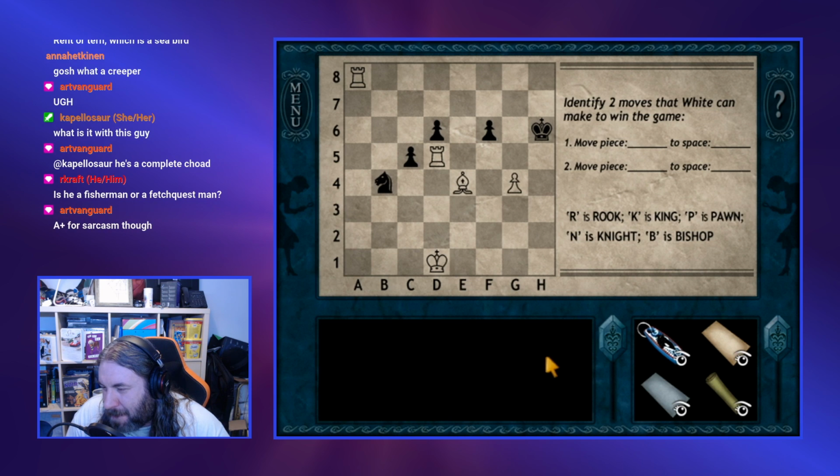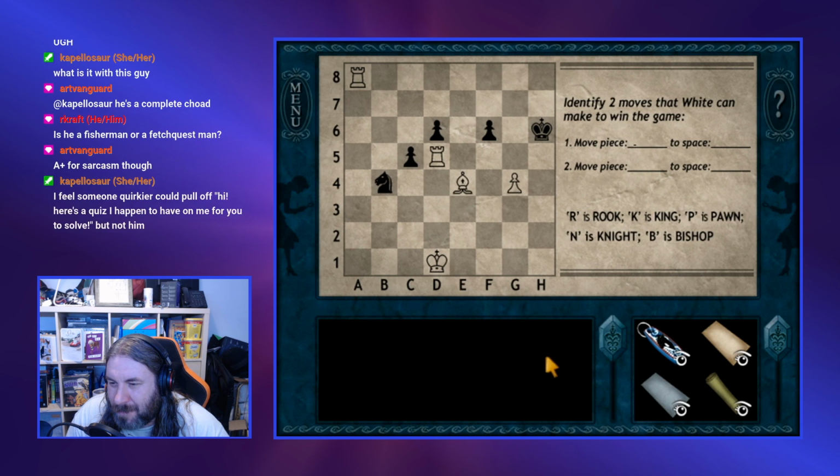Right. Identify 2 moves that white can make to win the game, which means that white has the first move currently. Okay. I'm thinking. I feel some quirky could have pulled off. Hi, here's a quiz I happen to have on me for you to solve. But, yeah, not this guy. Yeah, you can do this for me.